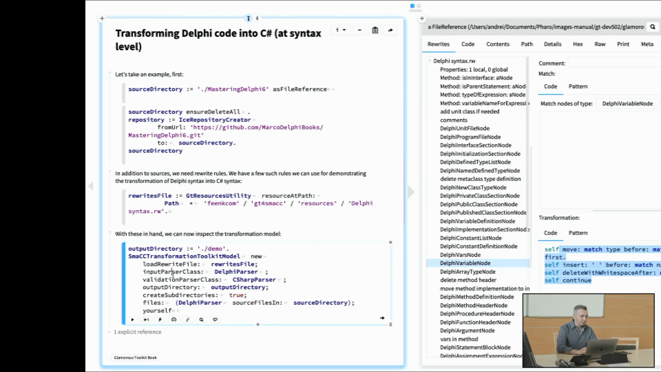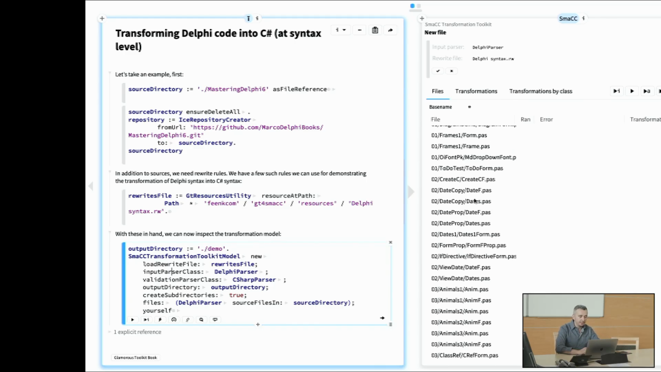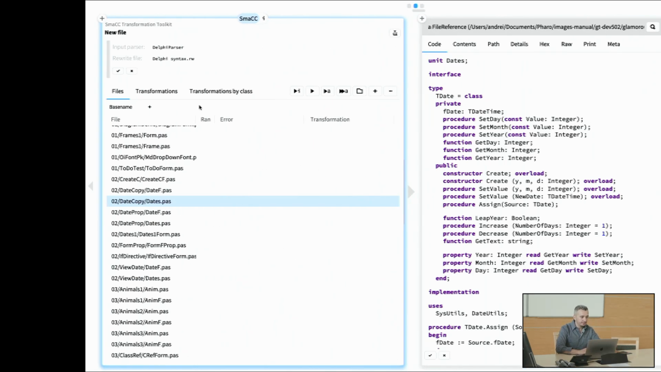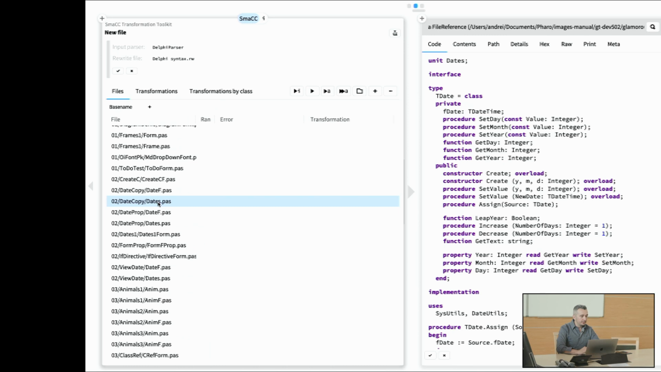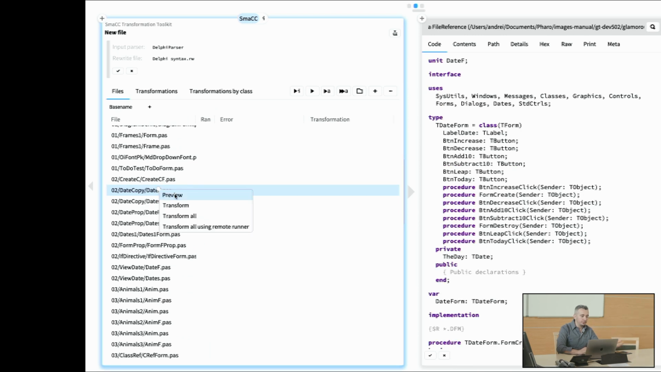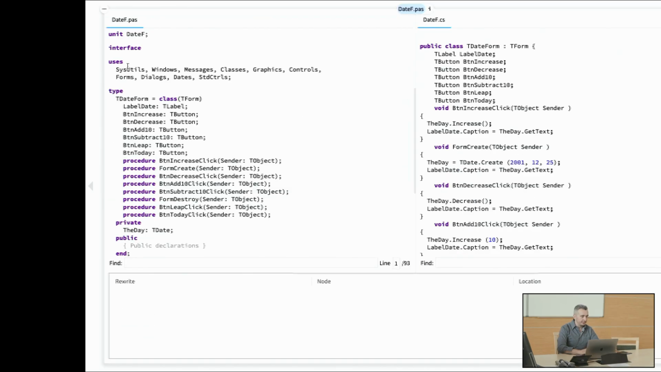But now let's open the tool for transformations. In the tool, I can see all the files that I have loaded. I could select a file and look at it. I also have the list of transformations that we looked at before. This is just the file. And I could click on any file and say preview. Show me how you're going to transform it. So now this is the Delphi, and this is the C#.